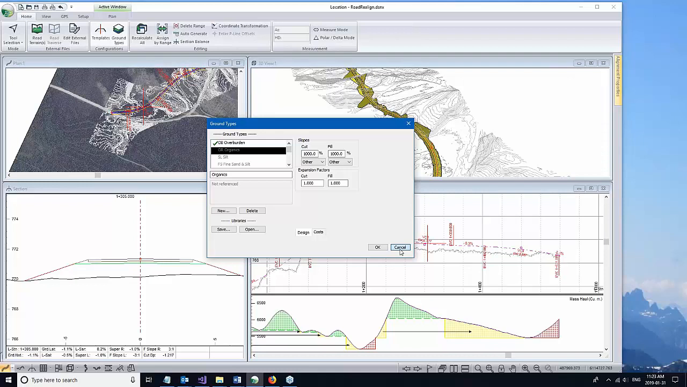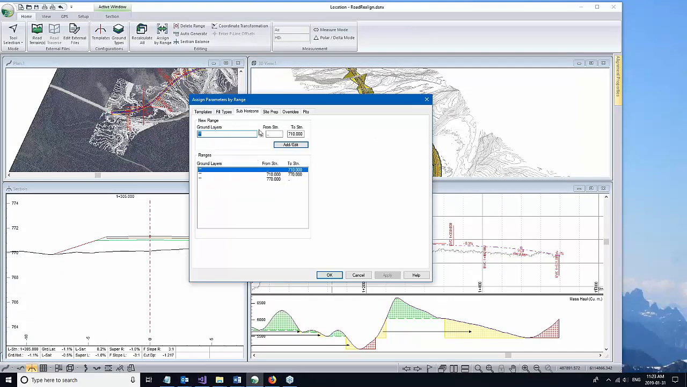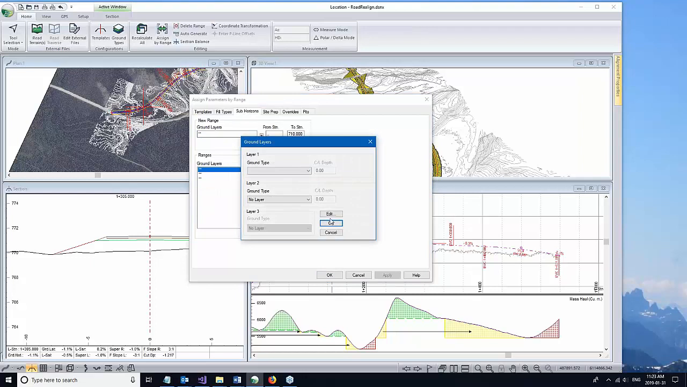So I'm going to assign some subhorizon layers. I do that in assign parameters by range, subhorizons. Click on this plus button. I choose a top layer. Let's go with overburden. And let's go with, I don't know, sand and gravel. And then finally, third layer of rock. Solid rock, that'll do it. And I'll make the layer depths constant, centerline depth 1 and 2.